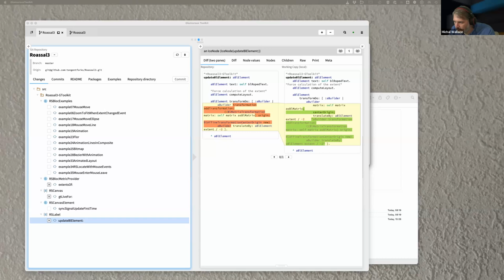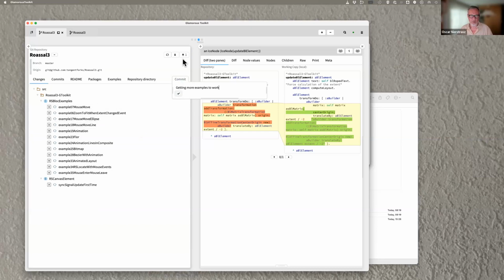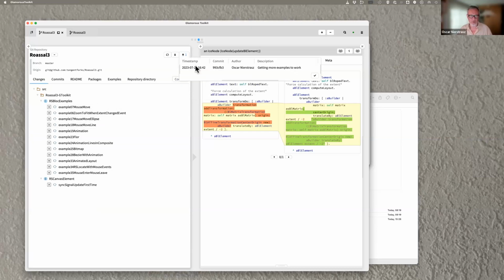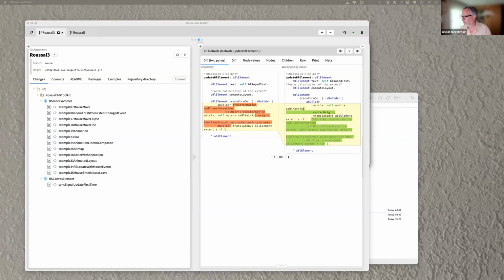Crunch, crunch, crunch. Okay, there it goes. Let me try. Getting more examples to work. And let's see, does this work? Woohoo. Thanks. Let me try and pull it. Yes, okay.